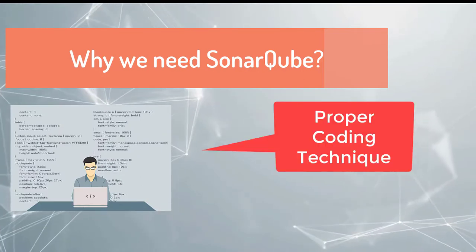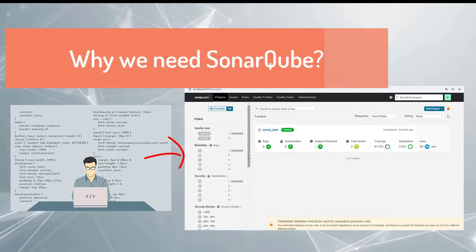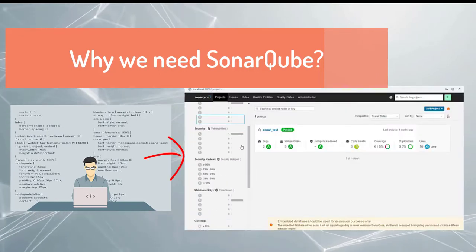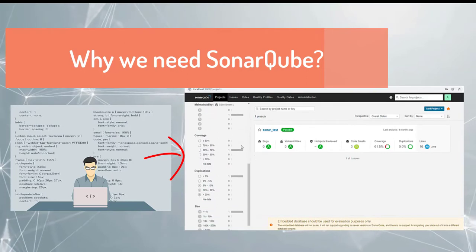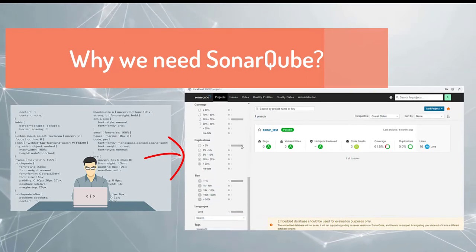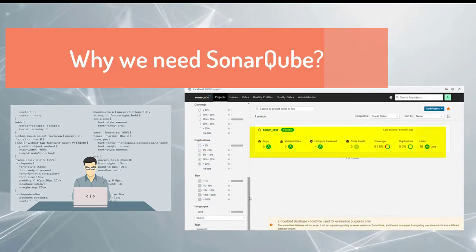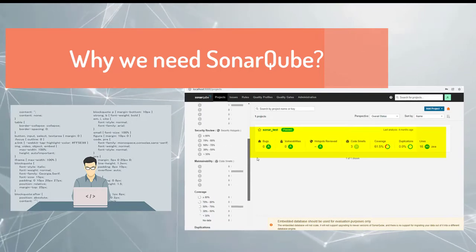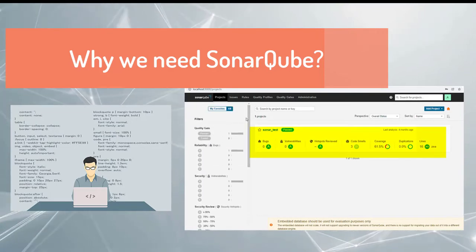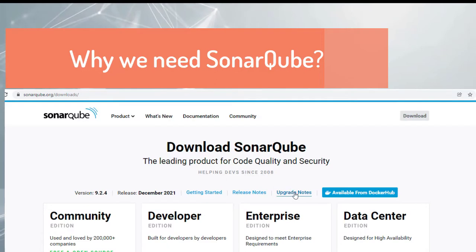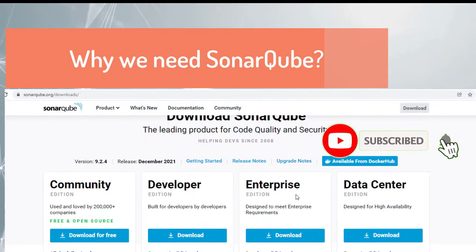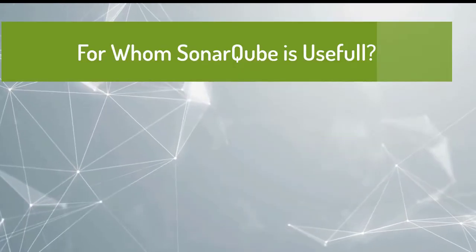In order to achieve continuous code integration and deployment, developers need a tool that will continuously check code and tell problems in that code and also track the continuous code quality. So all these requirements are satisfied in the SonarQube tool. So these are the reasons to use SonarQube tool. Next, we'll discuss for whom SonarQube is useful.